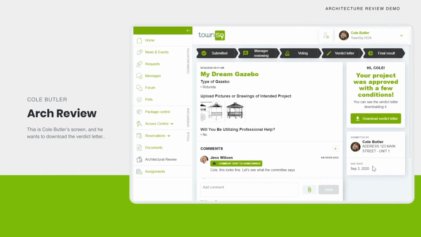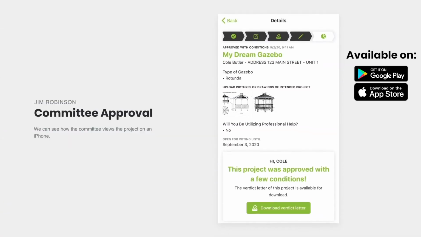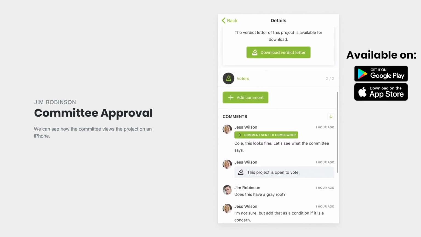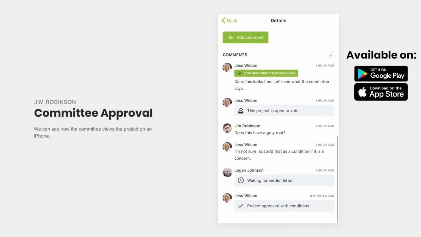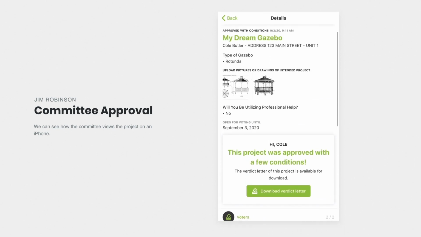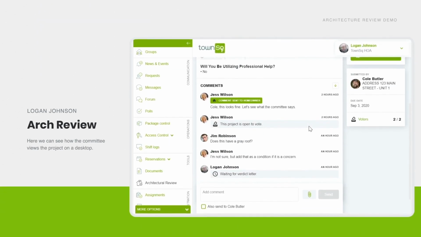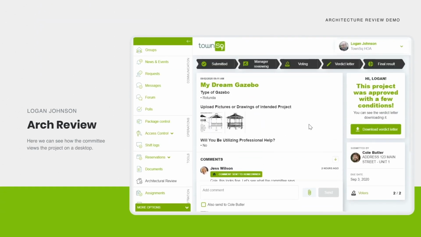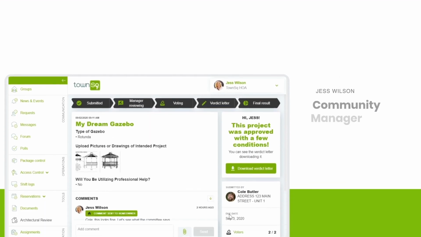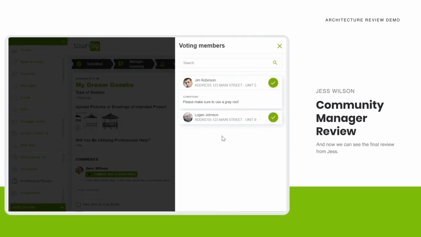If we go back to Jim's screen, we can see how the committee views the approved project on an iPhone. We can also go to Logan's screen and see how the committee views the approved project on a desktop. If I go in as Jess, I can see the voters, who voted for what, and any conditions they have added.